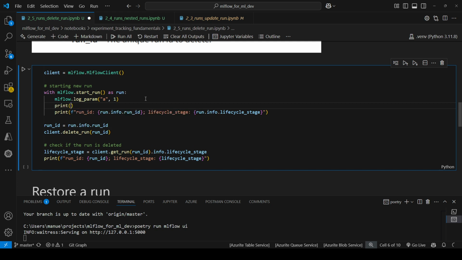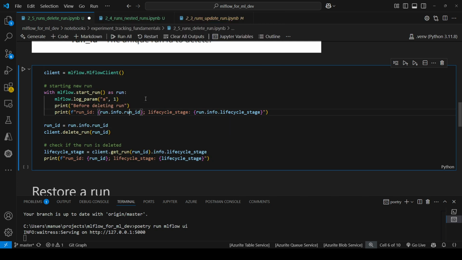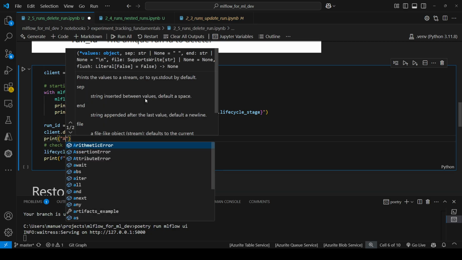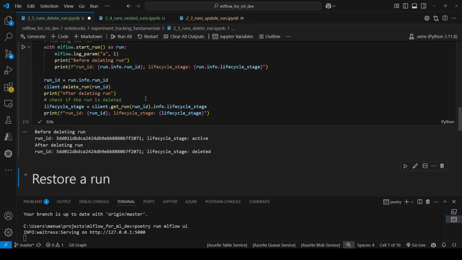So I'm going to print something like "before deleting", for example, and here "after", just to make the difference clear. So before deleting the run, the stage is active, right? And after deleting the run it is deleted, which makes sense.